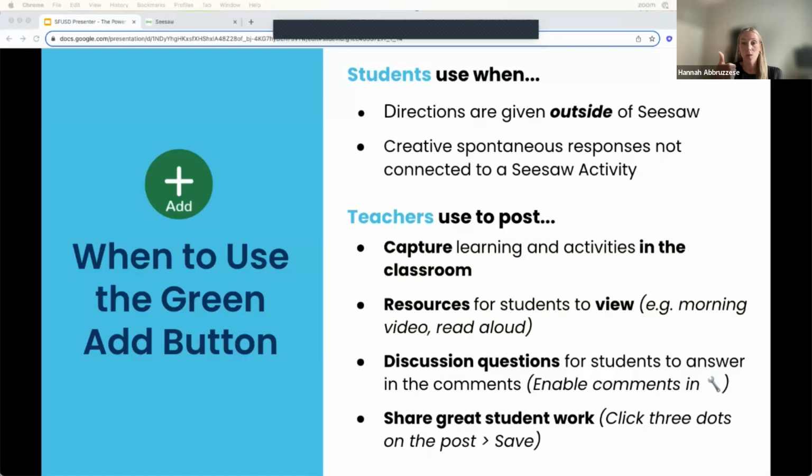As a teacher, here are 3 suggestions for using the green add button. You can post resources you want students to view. You can post a discussion question for students to reply to in the comments, or you can repost some exemplar student work with a caption telling why it is so awesome.